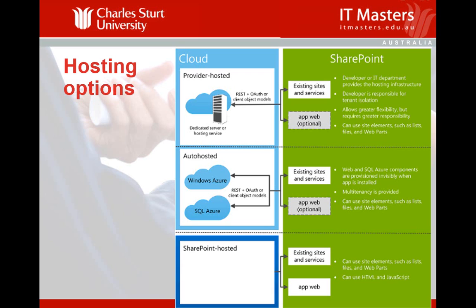So coming back to the slide now, we've got, like I said, the three different types of apps here. The cloud hosted options are your provider hosted and your auto hosted. So in a provider hosted app, we have a dedicated server or hosting service running somewhere. And we essentially look at using the REST and OAuth or client object models to communicate between our app and SharePoint. Now, this gives the developer or your IT department or whoever's deploying it complete control over the hosting infrastructure of your app. All right, the developer, you're responsible for isolating tenants.